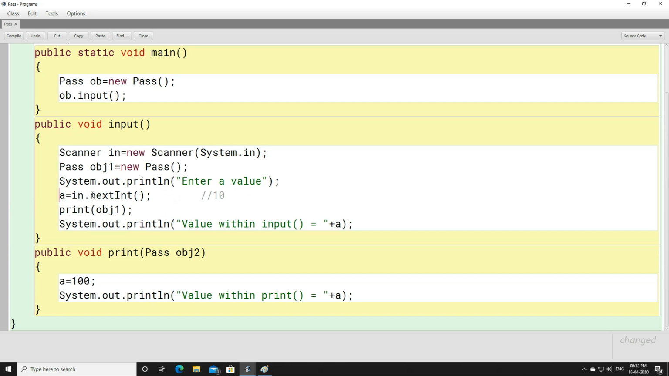Now if I remove this obj1 from here, then as input method is taking help of ob object, obviously it is getting stored with the help of ob object, right? Right now we don't have any object here, so it is taking help of ob object. But we have to take help of another object, because I need to show you the working example of pass by reference. So here obj1, the object which we declared here, that object example we are going to check, and a will store 10, but with the help of obj1 object.